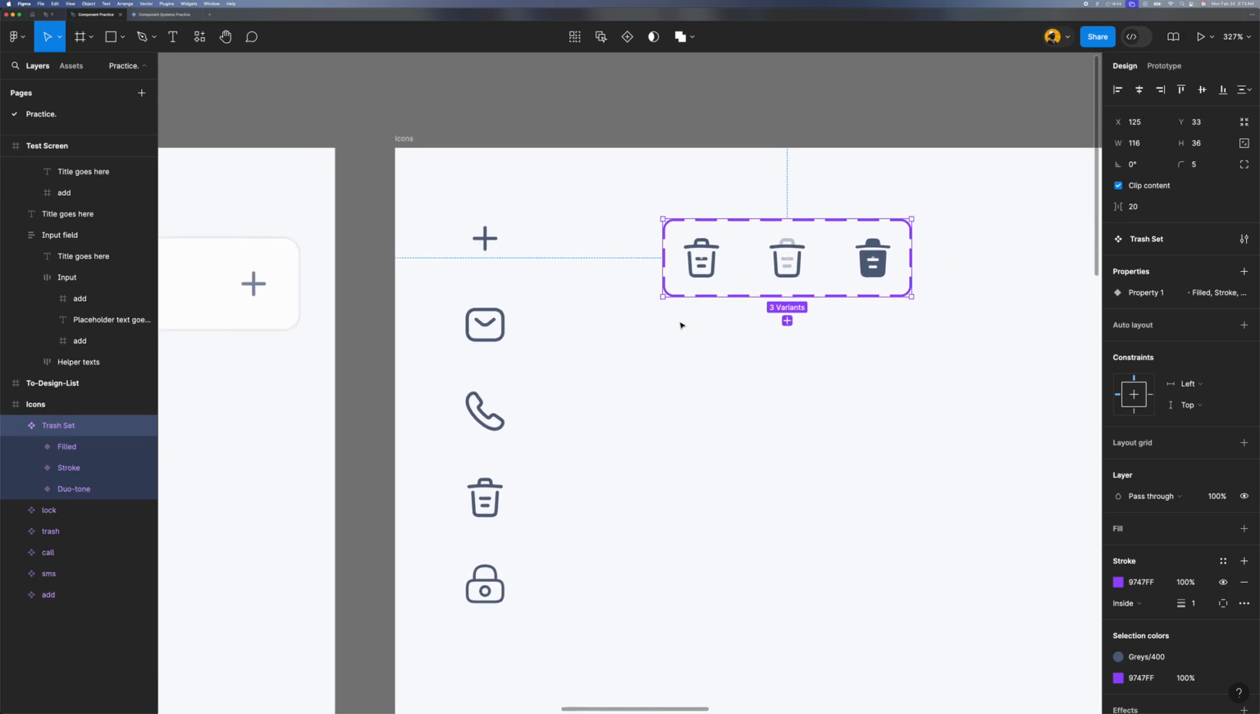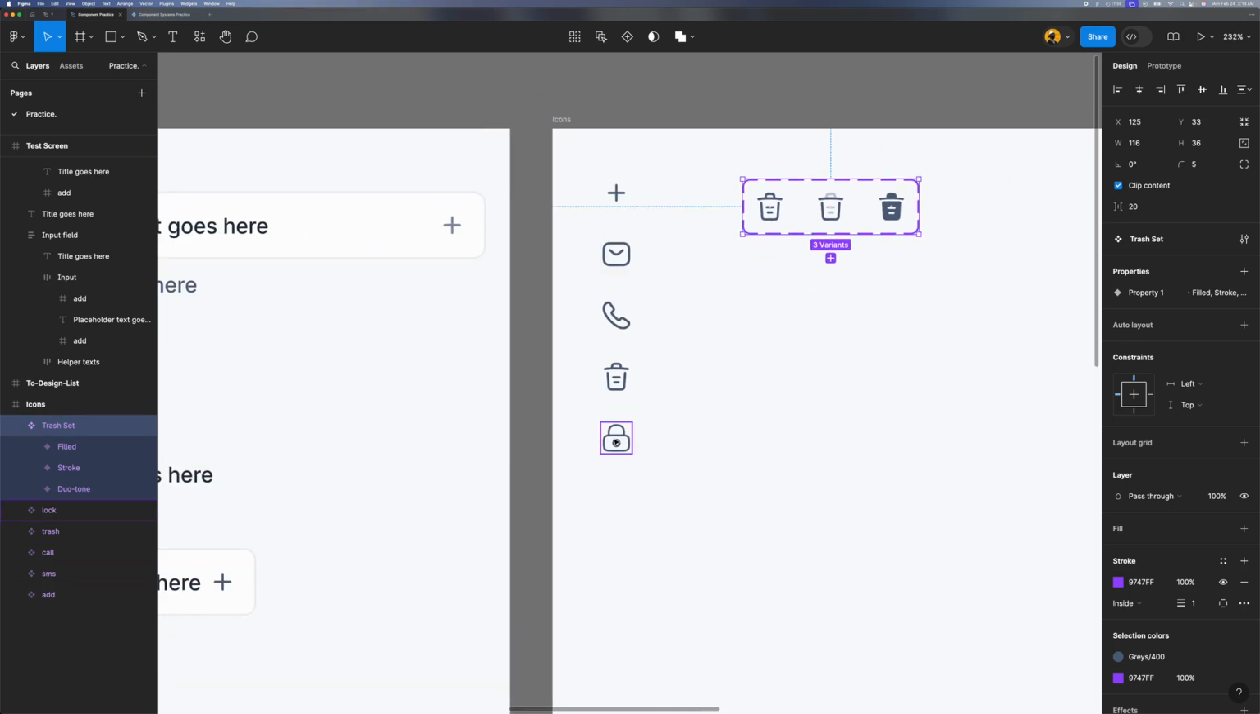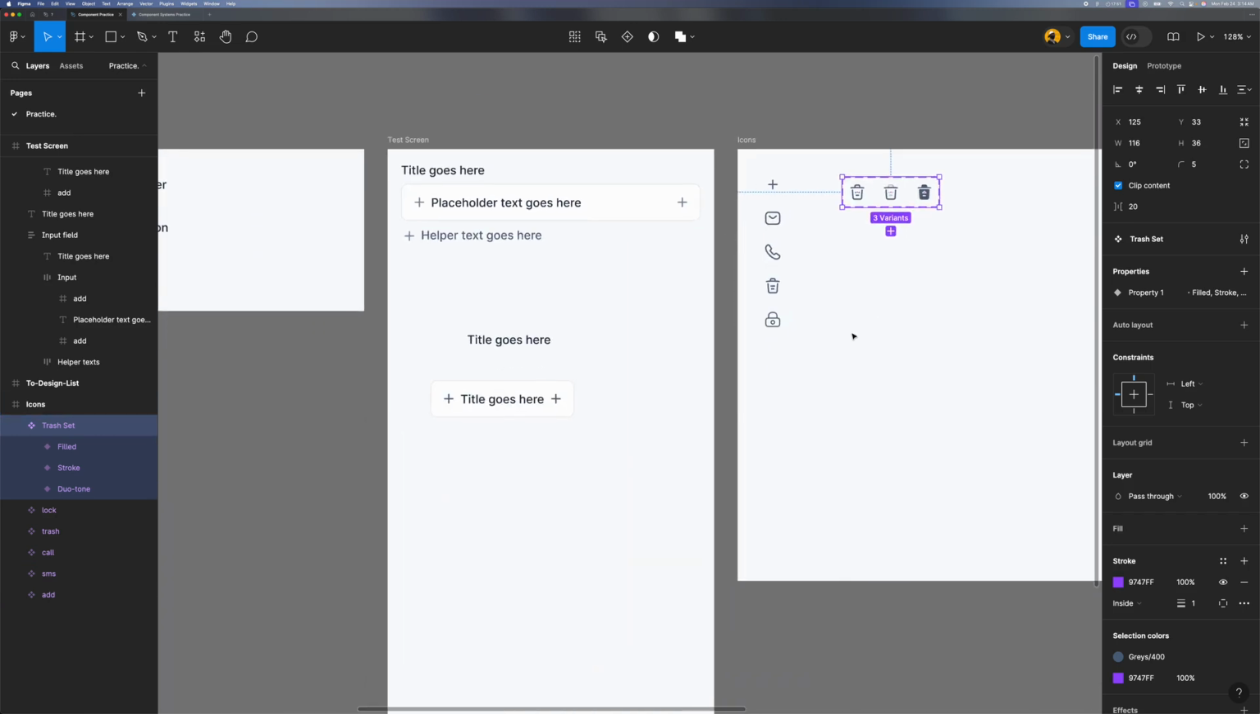Control R to rename, by the way, in case you're wondering. So I've created individual components for these guys, right? And I've created a set where I kept these particular three icons because I want to reference them in my design in a particular way. So I'll explain all these things later.